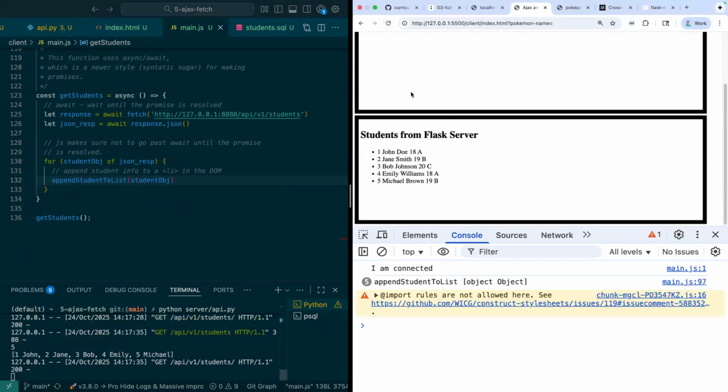And so whenever I load the page, it makes that API call to get the students. It's talking to my Flask server. My Flask server is talking to my database and fetching the data from my database. And then we're creating that list item with the student data and adding it to the list.